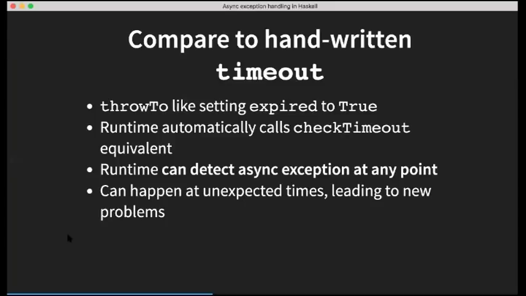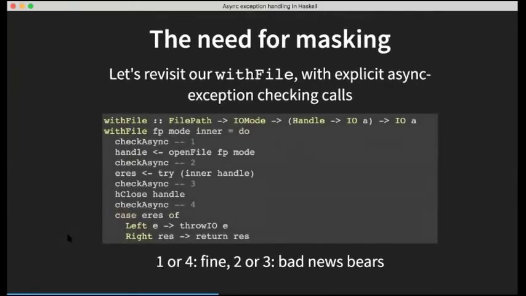The other thing is, and I want to stress this, the runtime system can detect an async exception at any point, because as far as we've said so far, at any point in your program, it could decide, hey, now's a good time to check for an async exception. And this can lead to some new unexpected problems. We're going to go back to our withFile. I told you we were going to use this as a nice motivating example. The runtime system now, in a world of async exceptions, has added implicitly these calls to check async. About 4 of them. There may be more, and there are definitely going to be a few more going on inside the inner, but we don't care about that for the moment.